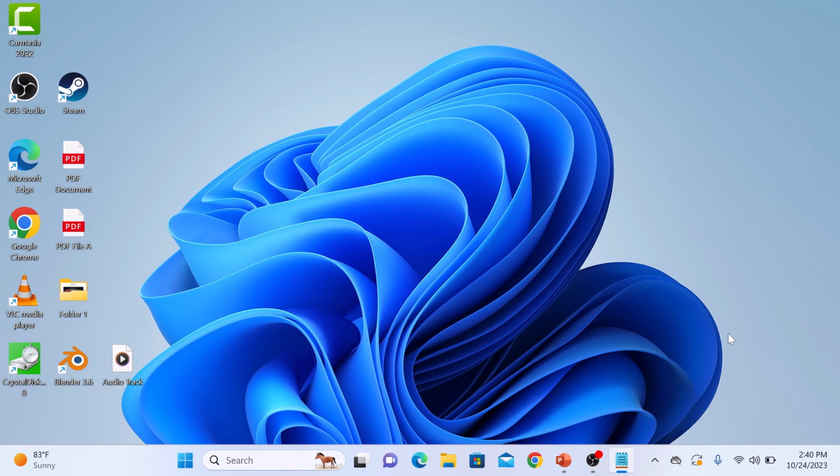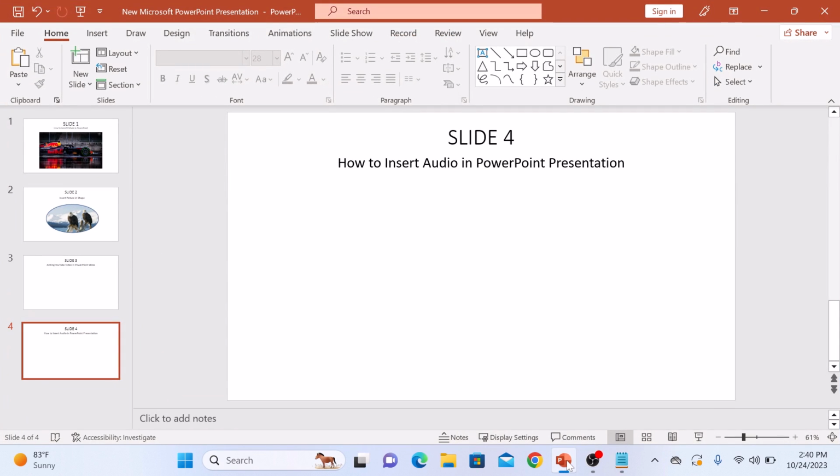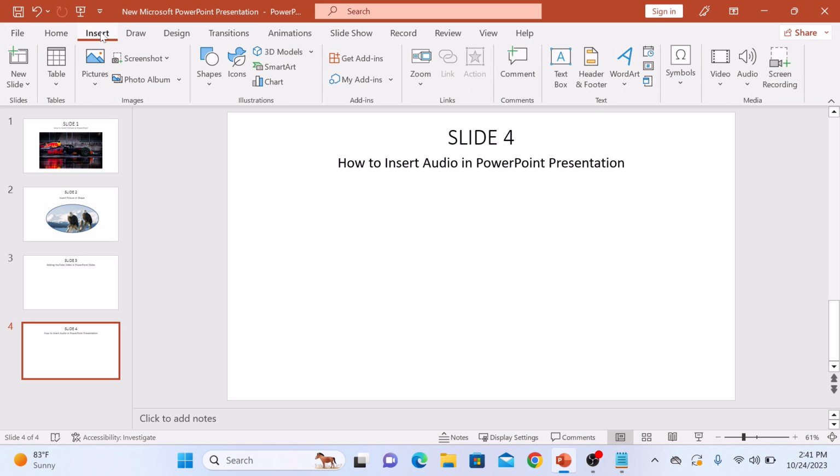The first step is to open Microsoft PowerPoint on your computer and go to the slide where you want to put the audio. So this is the slide. Now click on the Insert tab in the top menu. So click on Insert, then click on Audio, and then choose Audio on my PC from the drop-down menu. So click on it.